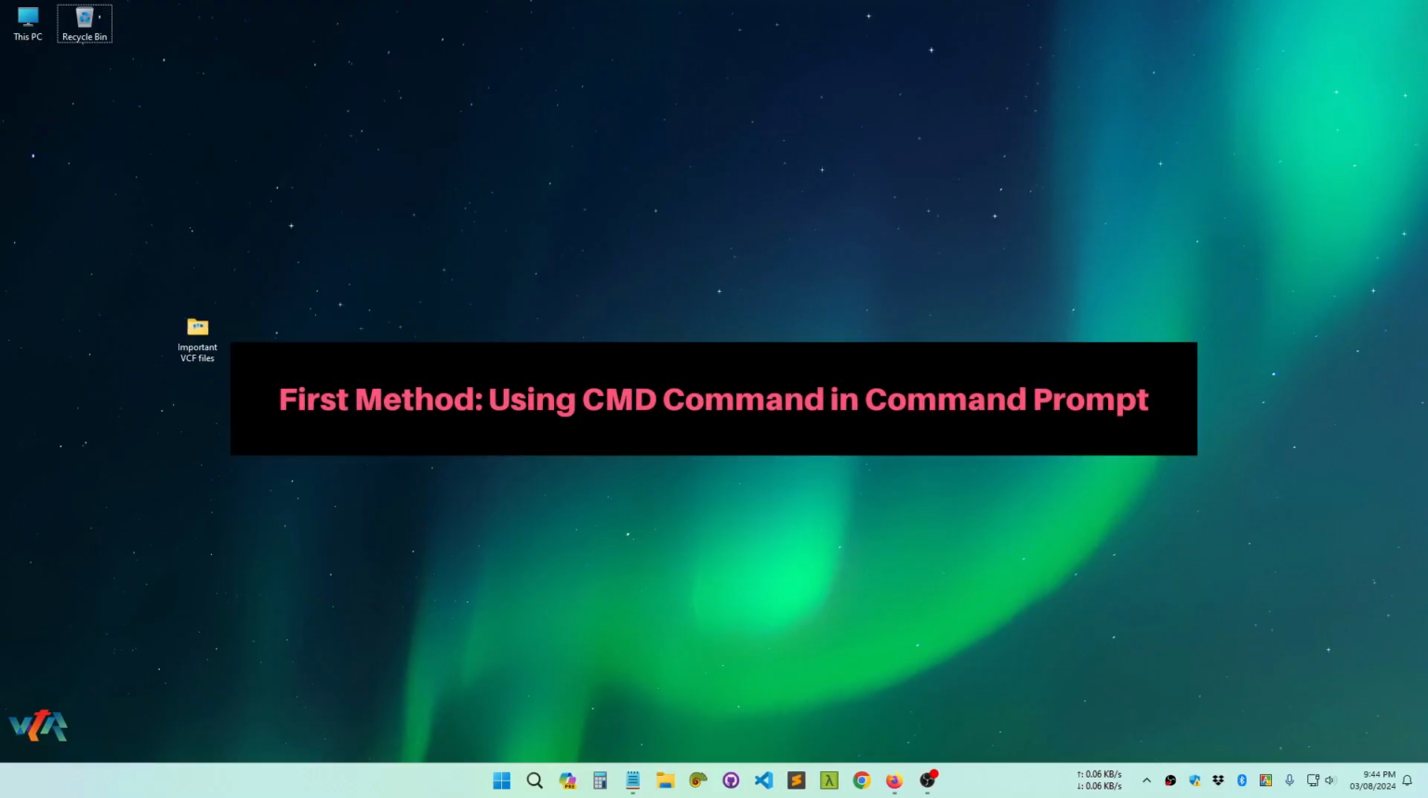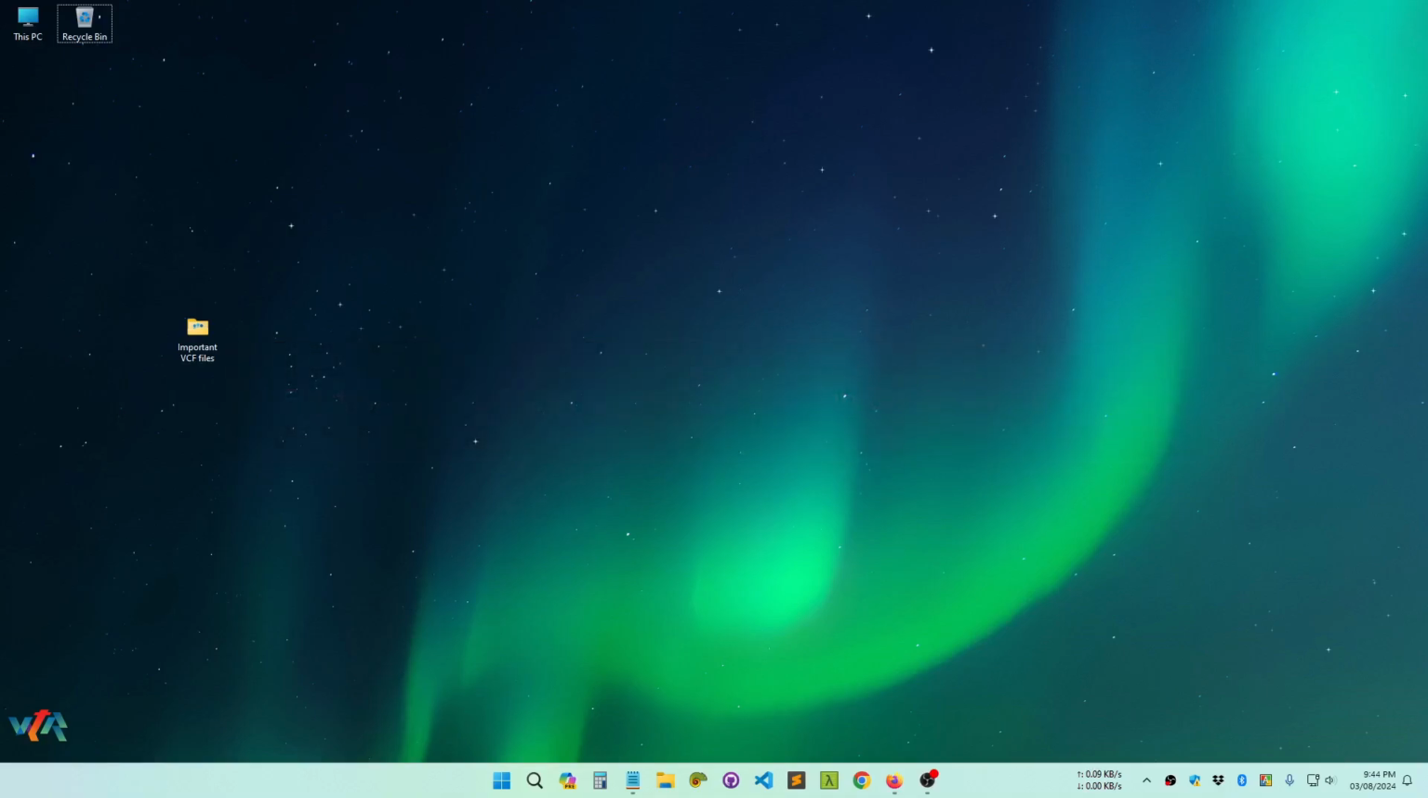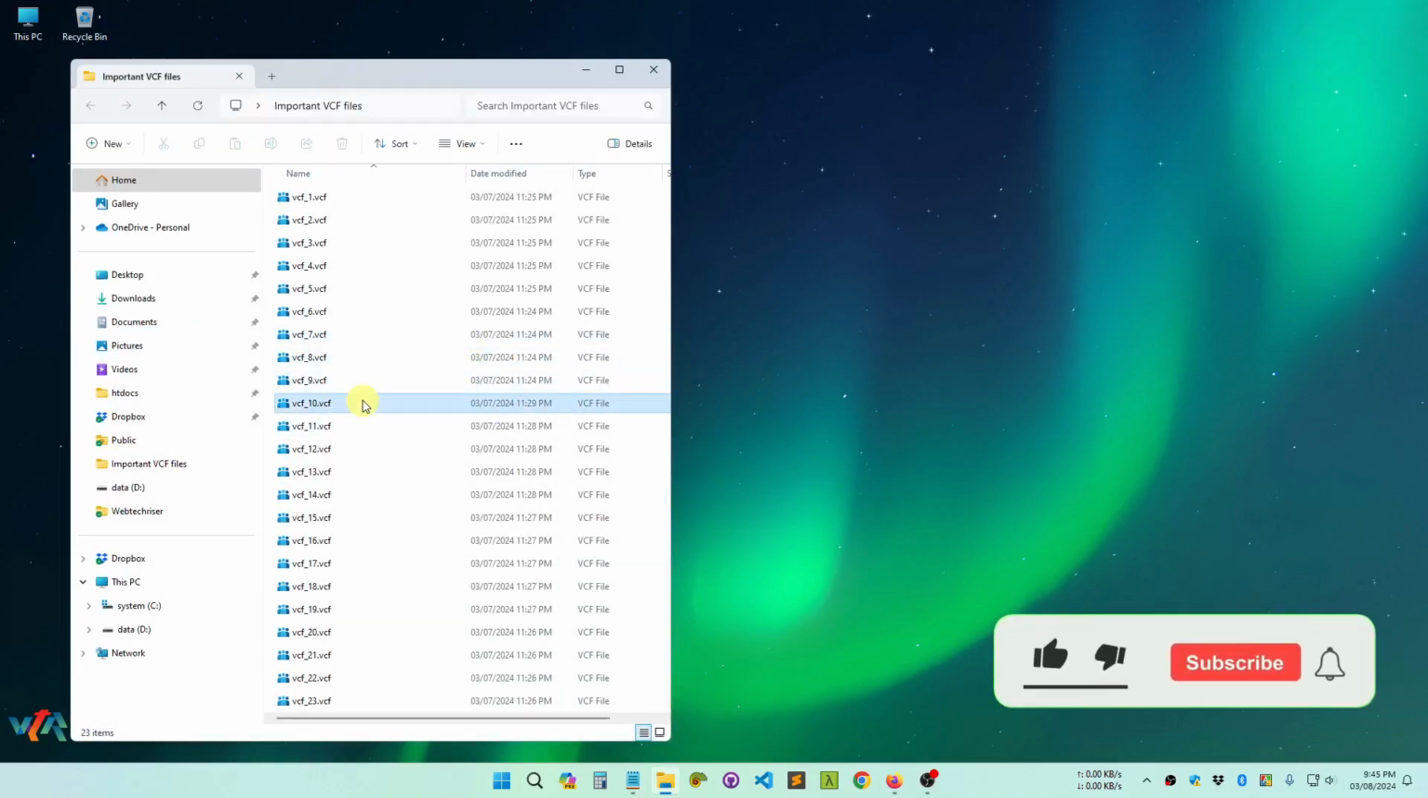So this is the first method. I shall use Windows command prompt. So first I need to copy all my vCF files in a folder on my desktop. I've already copied all the files. You can see all the contacts are here.